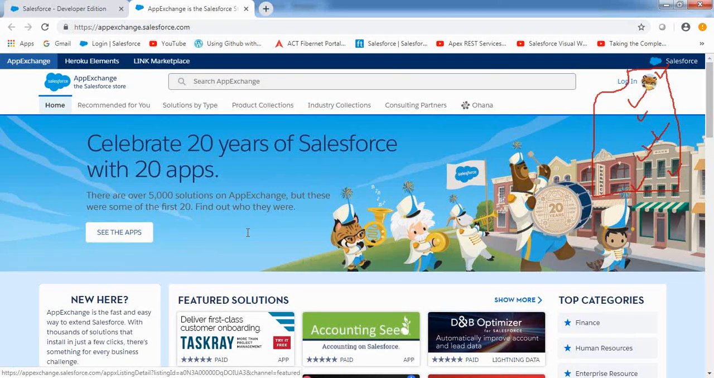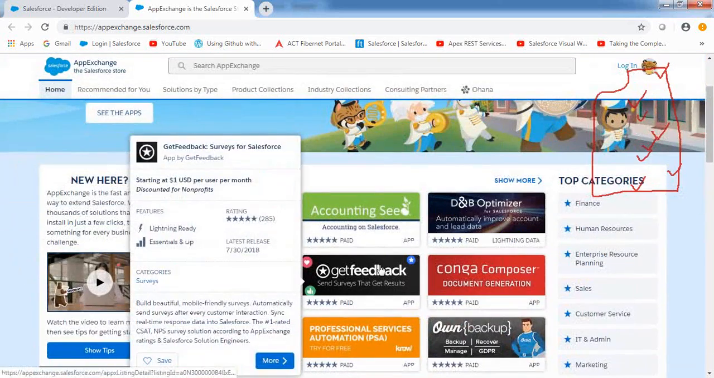Then who has built these applications? Salesforce people? No. So many organizations and individual developers have built so many applications, and they have placed them inside this App Exchange. It contains thousands of applications related to different categories, different domains.